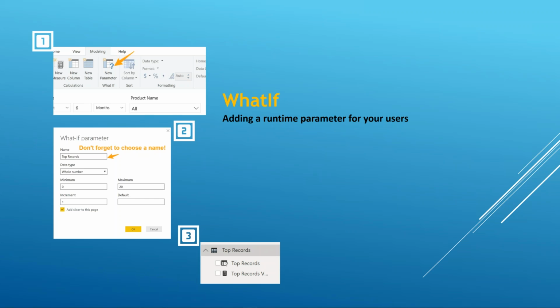But basically, you give it a name and make sure that the name is something that's useful for you so you know what it's being used for. You choose a minimum and a maximum, which can be any number, in an increment that you want the numbers to go up. And you can also add a default. Again, you're going to use this mainly for things like top records, if you're going to use a rank X, which is something we'll look at later.